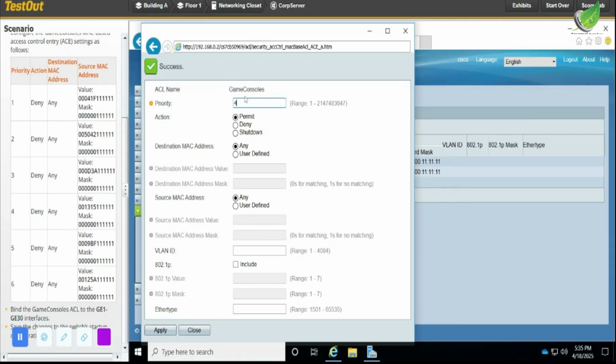Priority for this is going to be 4, and we're going to deny, and we make this user defined, and we're going to add 0013151111111, or you can just copy and paste, and the mask is going to be 0001111111, or you copy and paste. So we apply this.